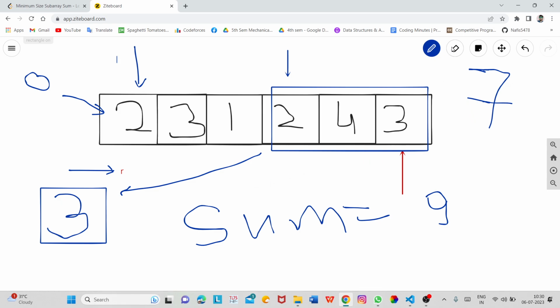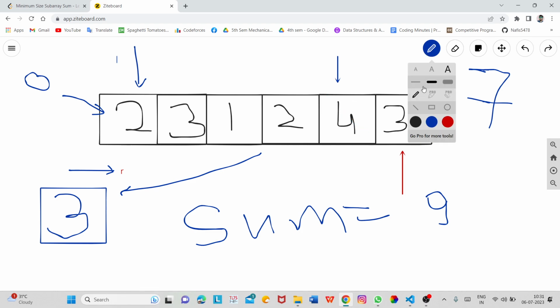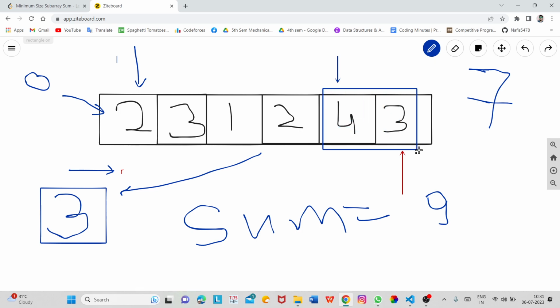Okay, so you can see that we got here sum as 9, which is greater than or equal to target. So we will increase the value of this L so that we can check for a smaller size window. For this subarray, our sum is again, what we are going to do here, 9 minus 2. It is again, you can see, 7.